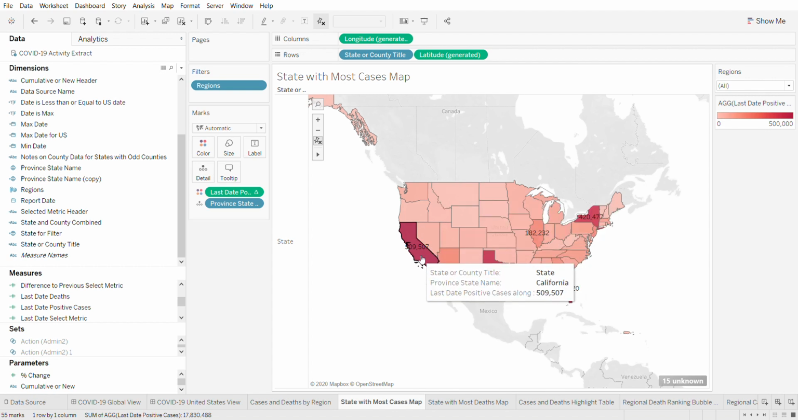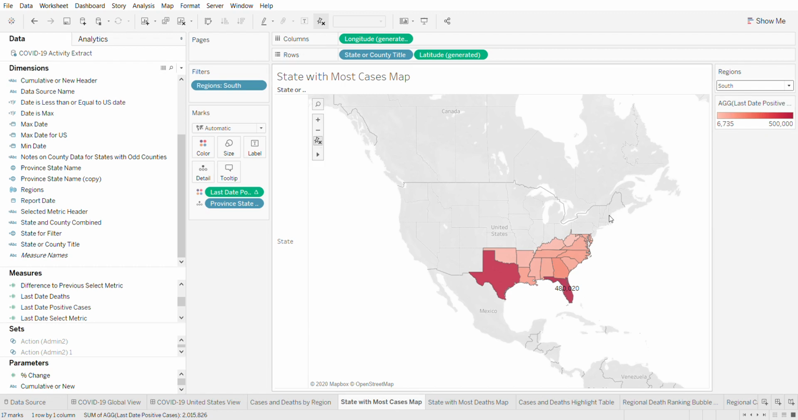To choose each state in the region with the most cases, use your regions filter drop down and select the region. So this is going to zoom you in. Let's go to the South. That just opens up that region.